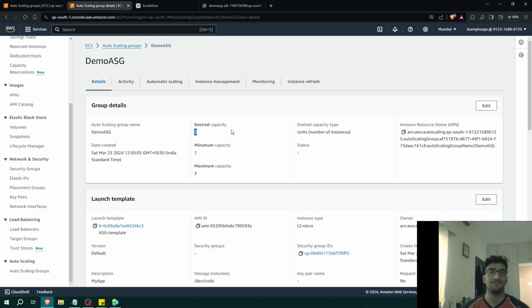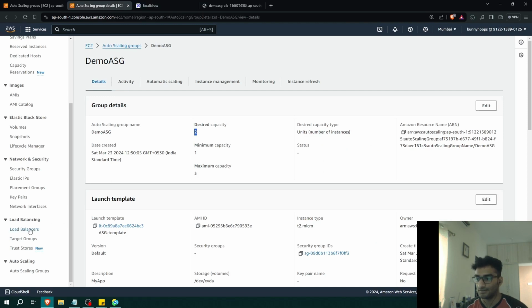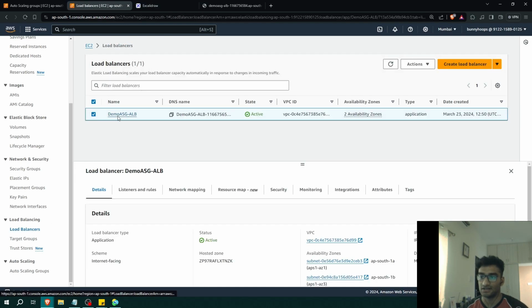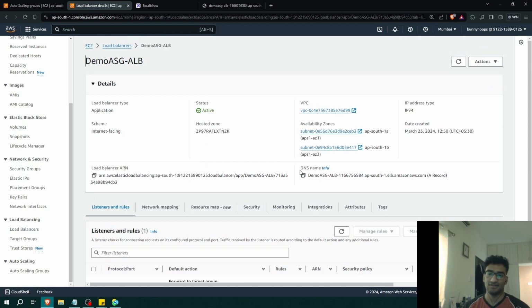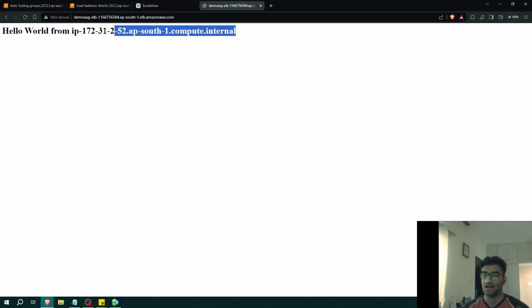Now how do I test if this ASG is working? We know that the ASG is fronted by an ELB, right? So every ELB has an A record. If you come to load balancers, this is the one we created. This is the DNS name, basically the website which we need to check. I already did this before. So yeah, hello from our EC2 instance, and it gives you the IP of the EC2 instance. If we refresh, we can see it's changing, right? That means it's being served from different EC2 instances every time.